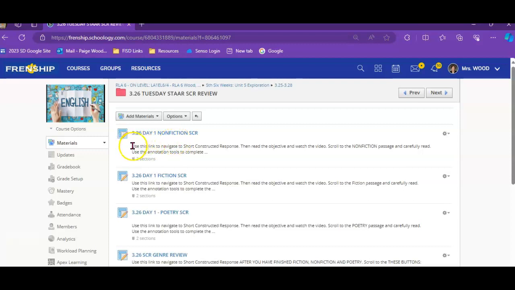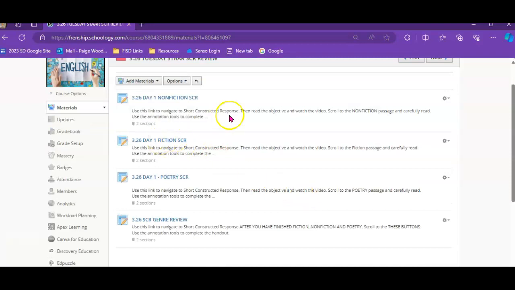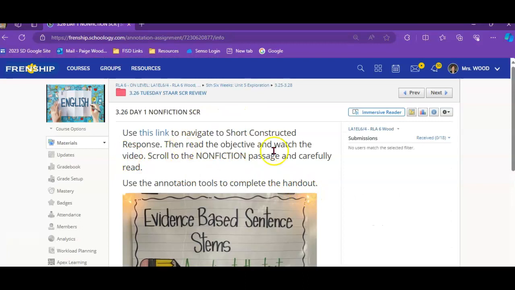So if you look up here, it says Day 1 Nonfiction, STAAR is Short Constructive Response. So we're going to go through the Short Constructive Response first, and then we'll move through all of the other big concepts that we're going to have for the test. So we have nonfiction STAAR, fiction STAAR, and poetry STAAR, and then we have the STAAR genre review. So hopefully within the 2 periods, you'll be able to complete these 4 tasks. None of them will take an excessive amount of time, especially if you are working diligently.